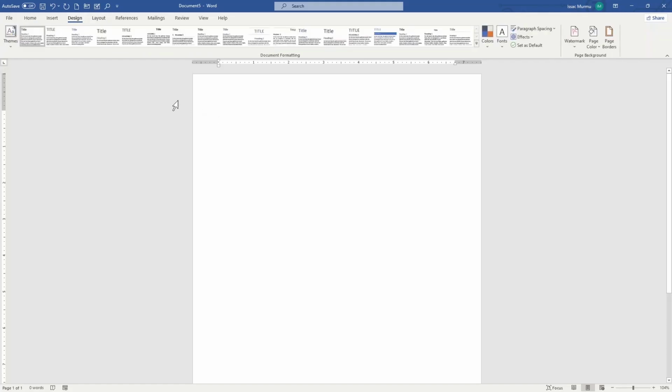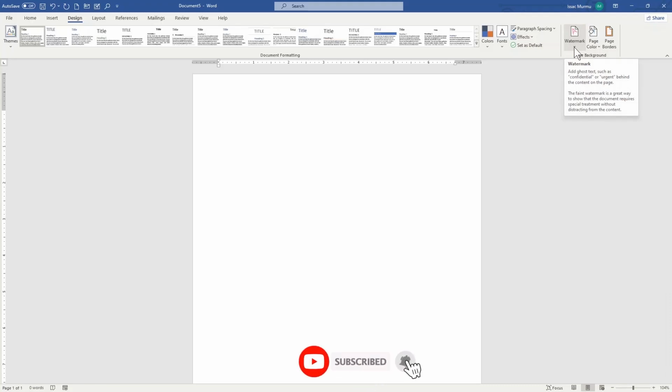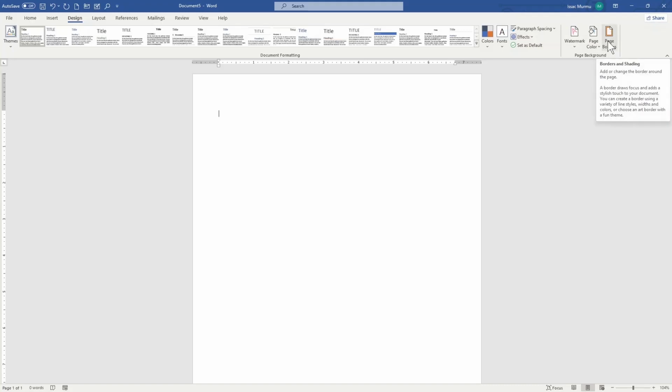Before I do the design, on the top ribbon you can see Design and Layout, and under Design you can see the themes you can use. This document style set, you can set this theme. And on the right side you can see the watermark. It means adding ghost text such as confidential or urgent behind the content on the page. This faint watermark is a great way to show that the document requires special treatment without restricting the content. Then next you can see the page color, and then the page border.